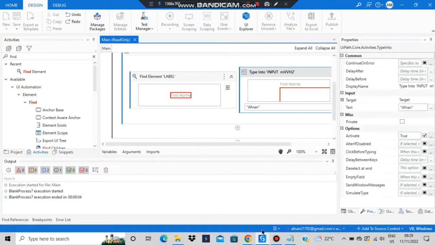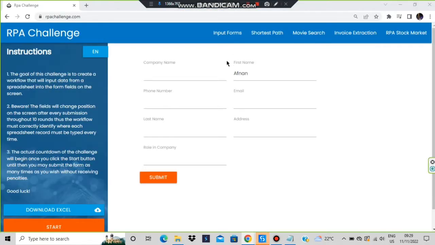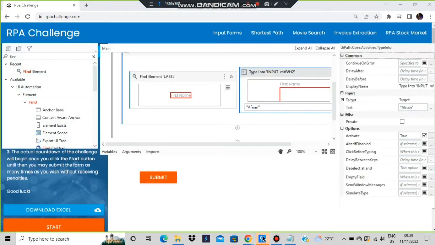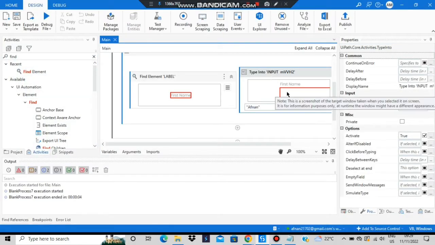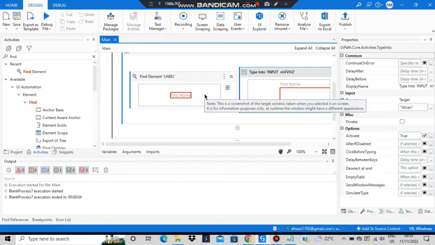What happened is, see, it found this one by using anchor tag, and then it found this one using the nearby, meaning up, down, right, left. Okay, it found where it can type this one that I had indicated here, right? Type into. So it found out that one, and there it wrote whatever I had written here. So that's all about anchor base.